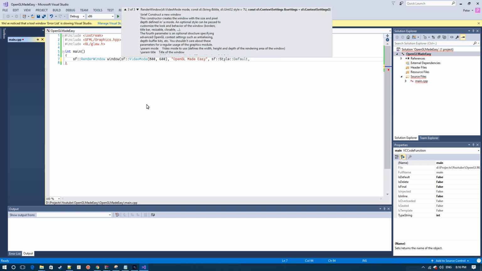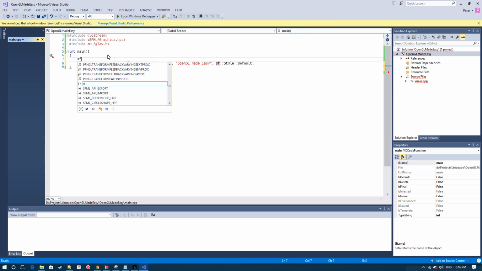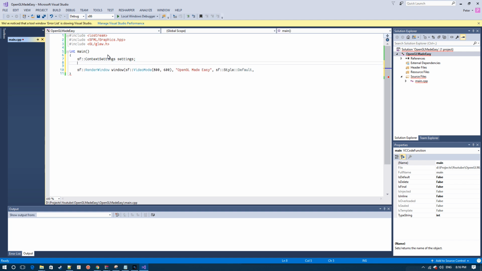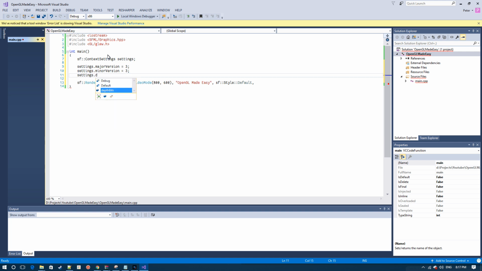And then the last parameter requires our context settings. So above this, we're going to create a variable of type ContextSettings, and I'm just going to name it settings. And we're going to put a few settings. The major version is going to be set to 3, the minor version is set to 3, and the depth bits is going to be set to 24. So we're going to be using OpenGL 3.3.